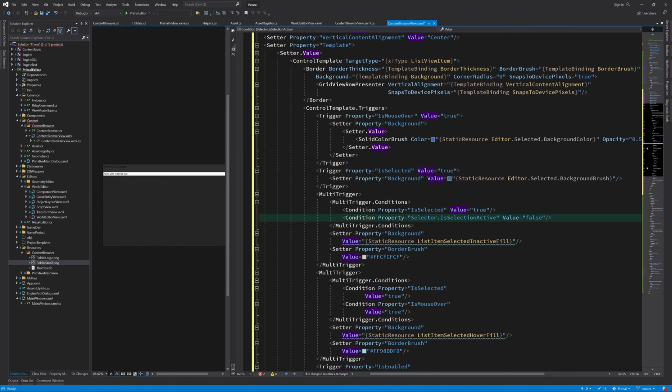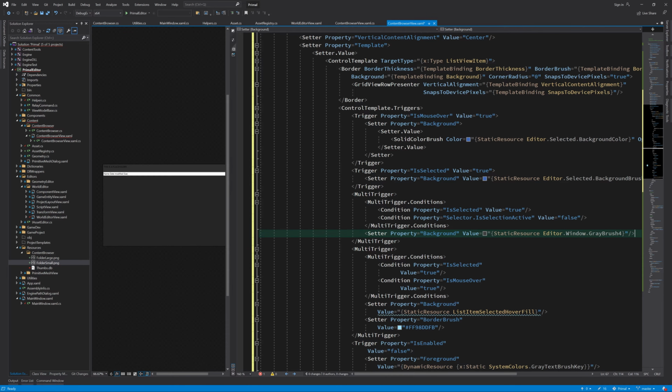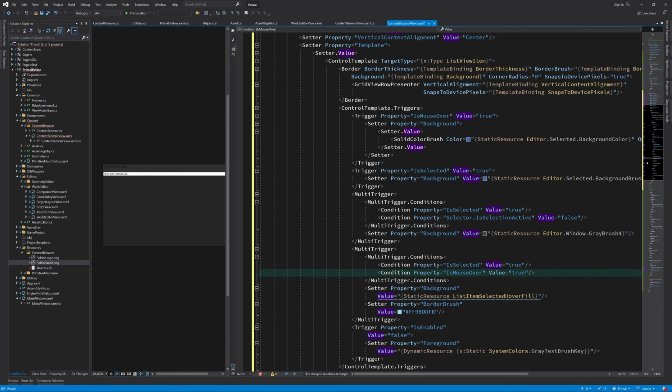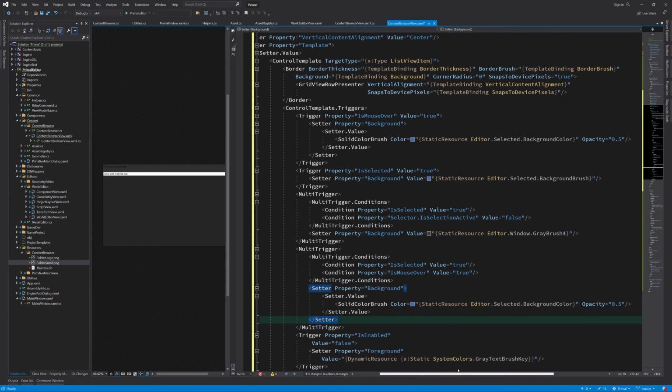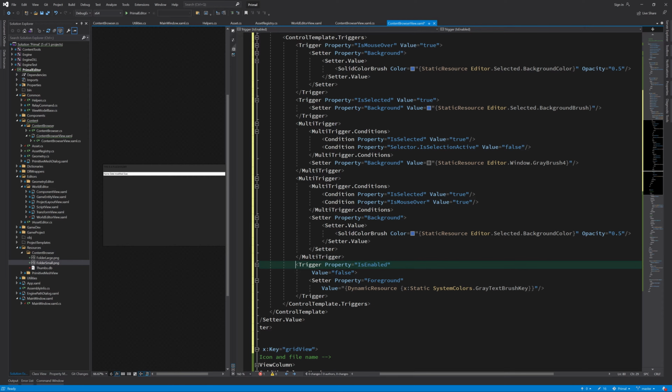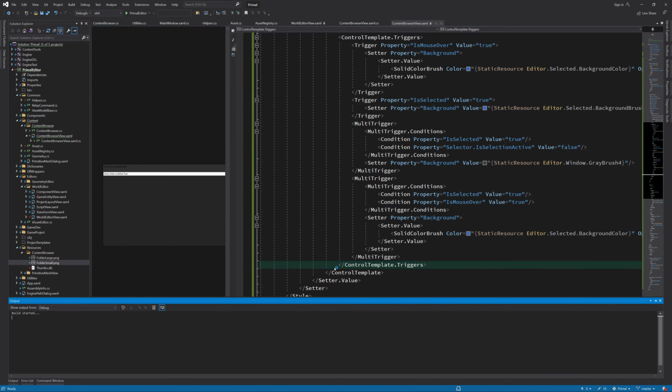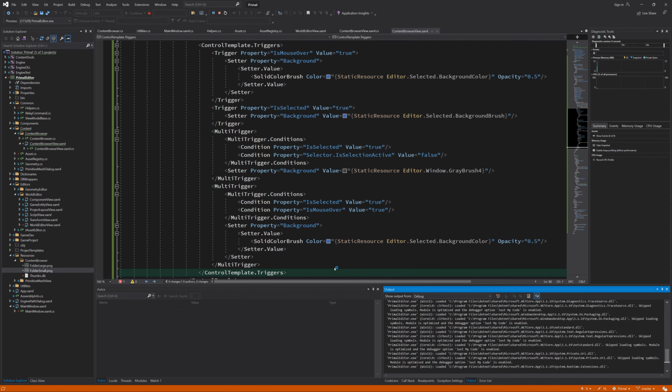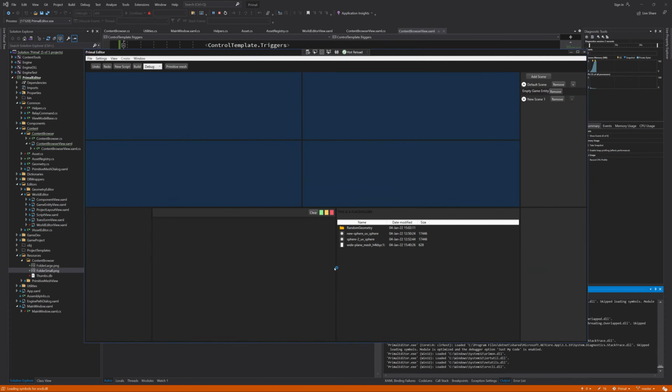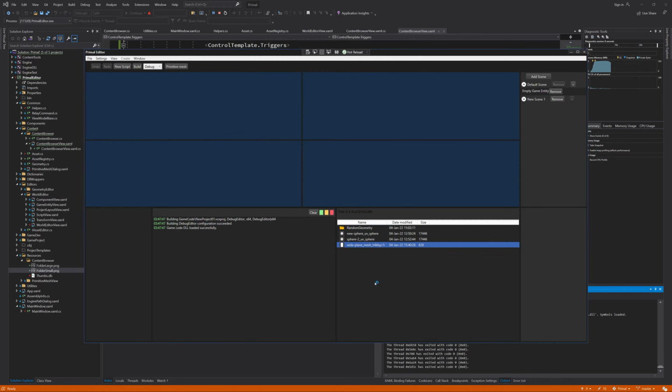When we have a selected item, but the control does not have the focus, the selection will have a gray background. Finally, when we hover the mouse over a selected item, its background will also become darker. We don't need the isEnable trigger for the current design, and so I'll remove it. And there it is. It already looks a lot better.